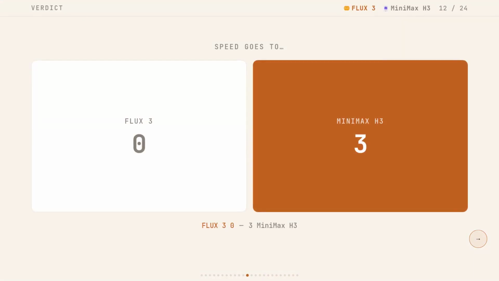MiniMax H3 takes speed, and that's 3 to 0. I figured FLUX 3 might at least have some community timing data floating around, but there's nothing to compare, so MiniMax H3 wins on the only numbers that exist. For any time-sensitive pipeline, the safer pick is the model that actually tells you how fast it runs.